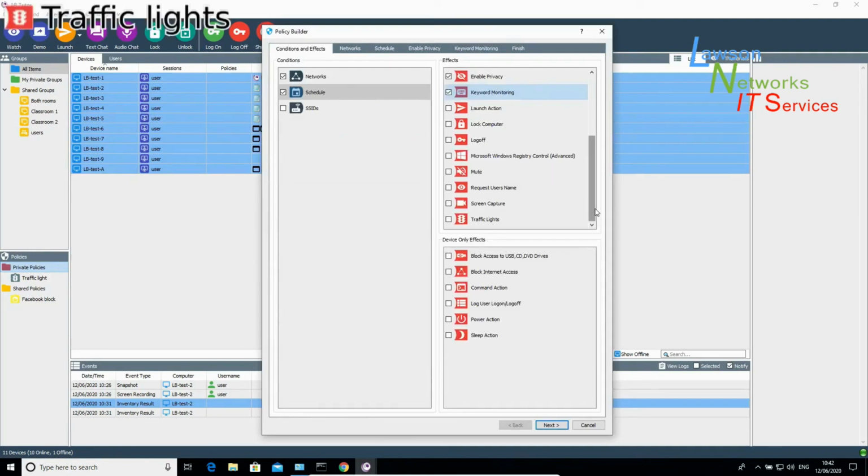The traffic light policy puts a traffic light icon in the system tray on the client machine. When the user clicks on it, it will cycle through the colours red, yellow, green and off, and the colour selected by the student will be displayed by their device in the console, allowing them to give quick feedback to the console user.